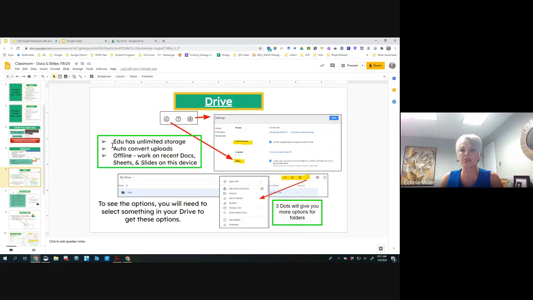Remember, your drive is your filing cabinet that travels everywhere with you. So if it stays on your desktop at school, it's there. But if you put it in your drive, it's with you all the time. And G Suite EDU has unlimited storage. I auto convert my uploads and I work offline. That way, if you're out of internet, you can work offline on your device for a little bit. It's okay. It'll update when you get back to the internet.